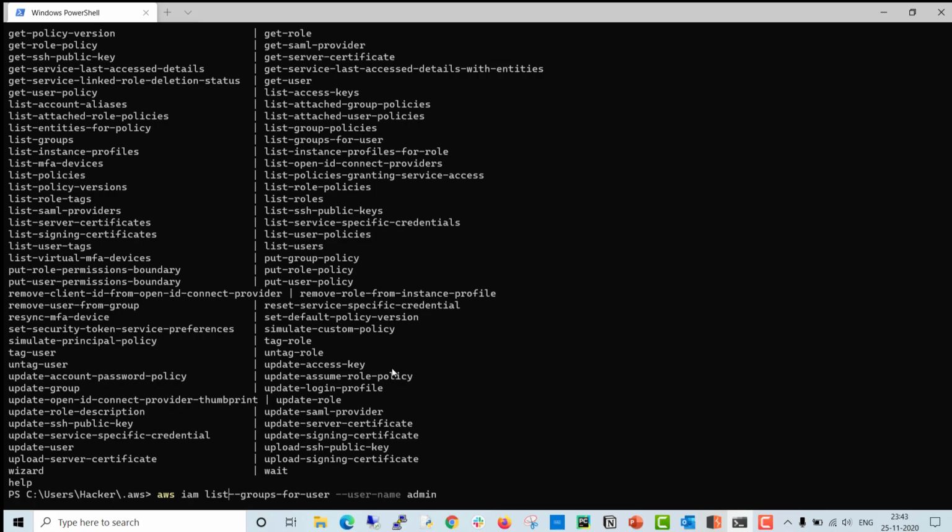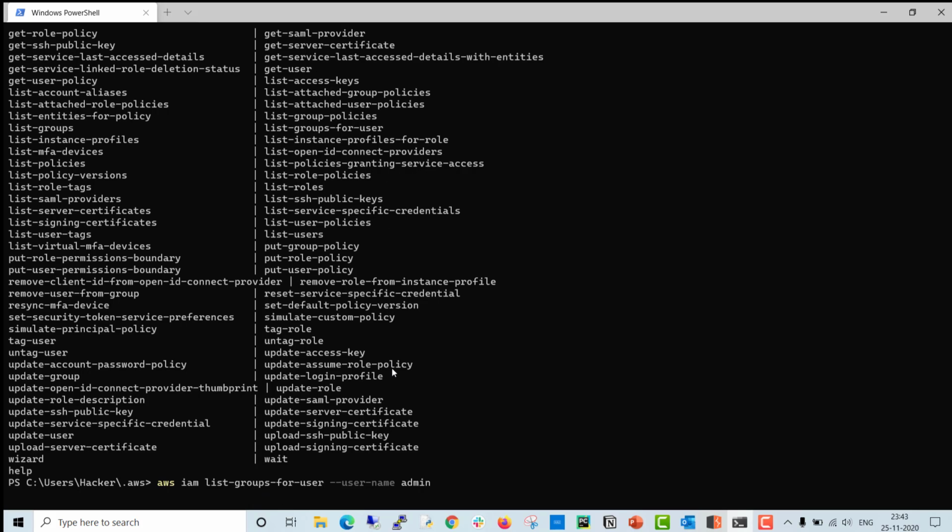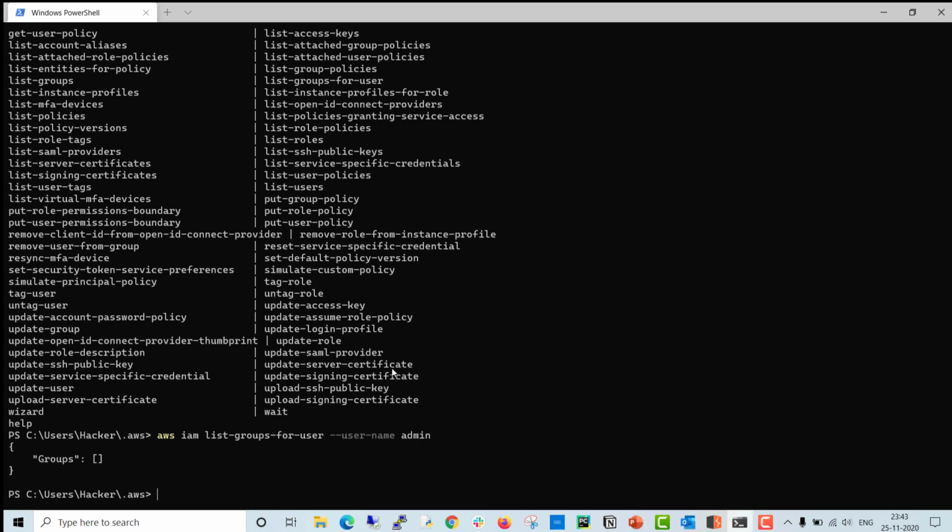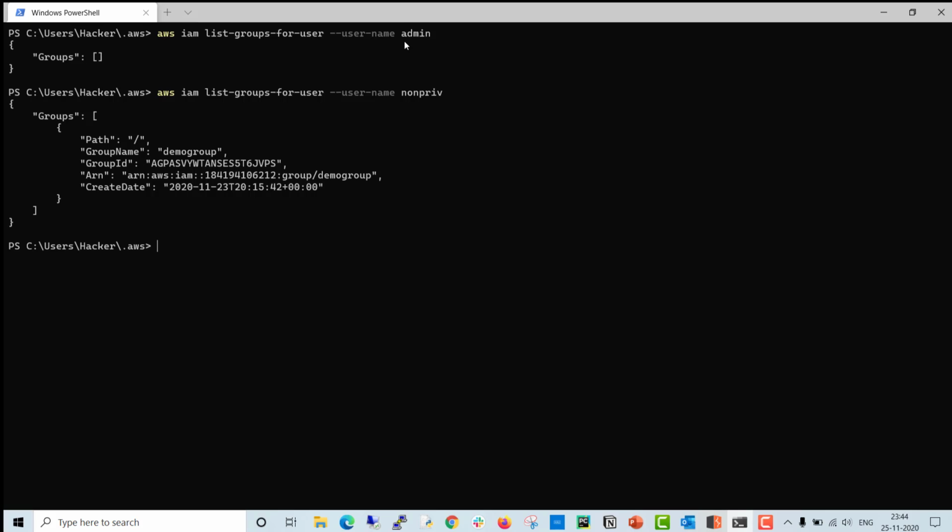Okay, sorry. I think it is like this. So you can see here, one minute and next. Again, you can see here the admin user is not a part of any group. Now what next? Another user is non-priv. You can see here, non-priv user is part of demo group. So this is how you can enumerate the information about a user, which group it belongs to.